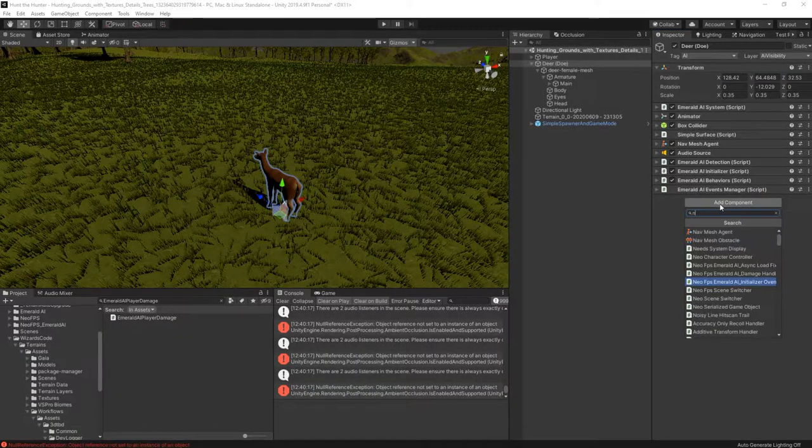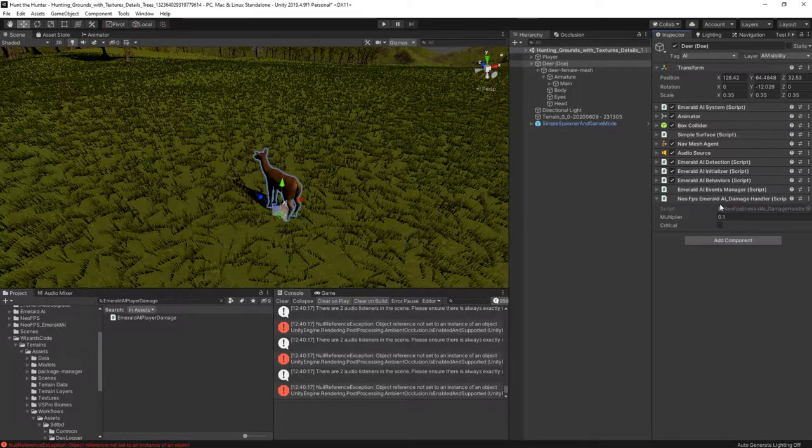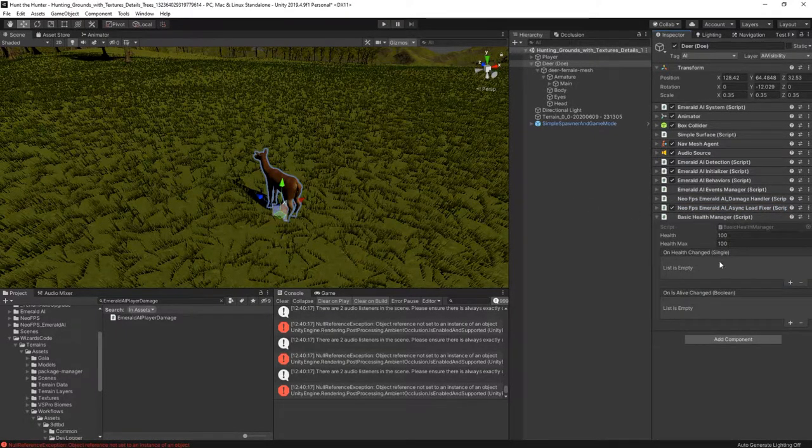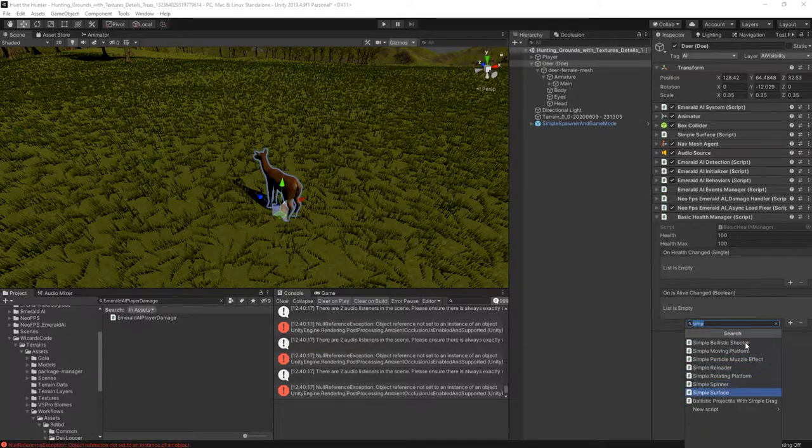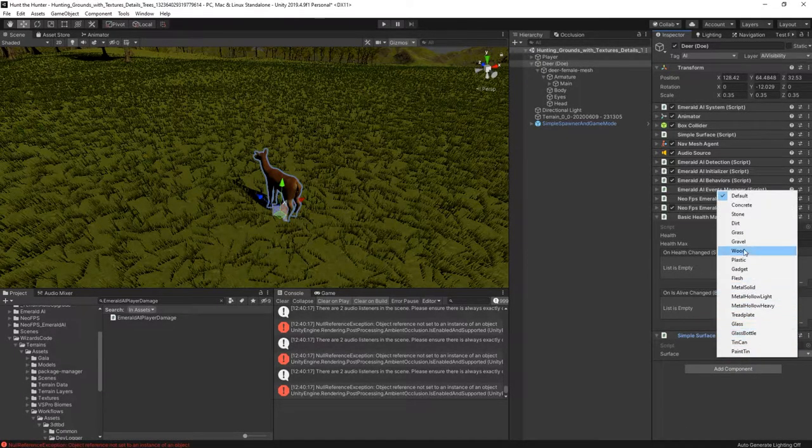Now that our deer is moving, it's time to set up NeoFPS. So we'll need the NeoFPS Emerald AI damage handler script. We'll also need the NeoFPS async load fixer, a standard basic health manager from NeoFPS, and a standard simple surface, which we're going to set to flesh.